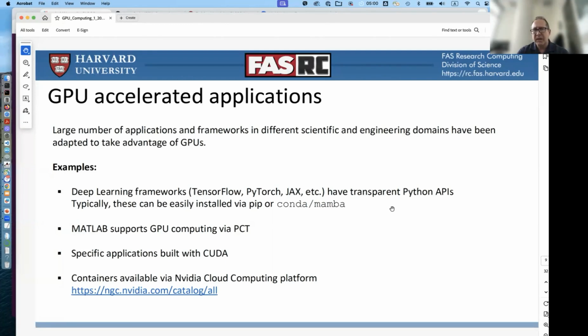In addition to that, applications like MATLAB also support GPU computing through PCT, where PCT stands for the Parallel Computing Toolbox, which provides MATLAB with the ability to run in parallel, both on a single node and also in a multi-node computation. And just to continue with the examples, there are many other applications which are specifically built on CUDA, which is the NVIDIA implementation of a library which allows for doing parallel computations using GPUs.